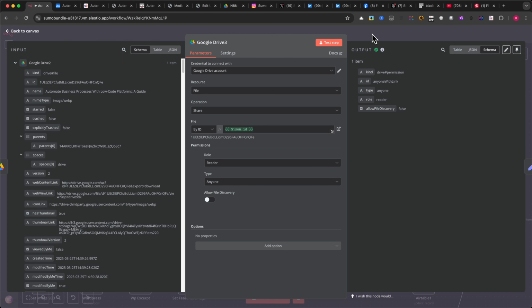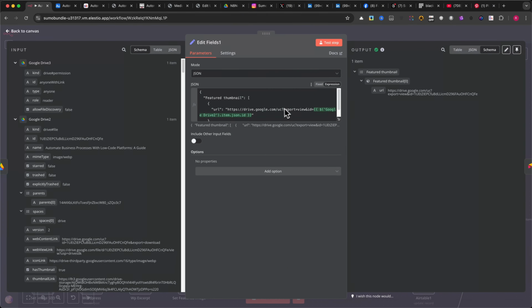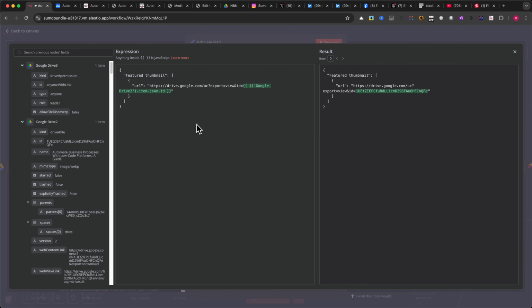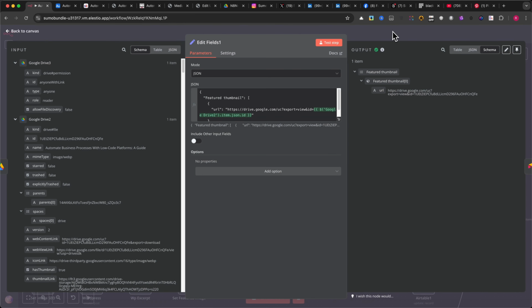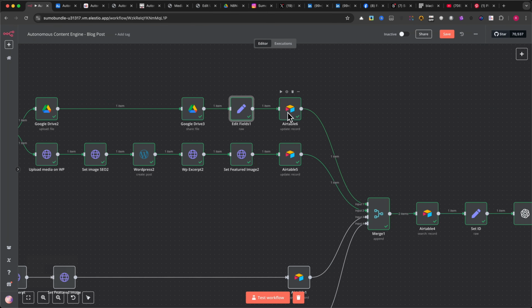Now I drop in a set node, and this part is important if you want to send the image URL back to Airtable. Airtable expects image fields to be in an array format. So here I create a little JSON structure like this. Pause the video and copy my JSON exactly. This prepares the image data correctly so that in the next Airtable update, everything goes smooth.